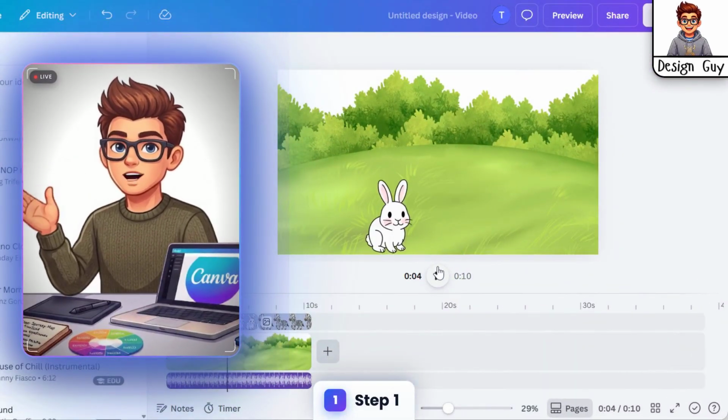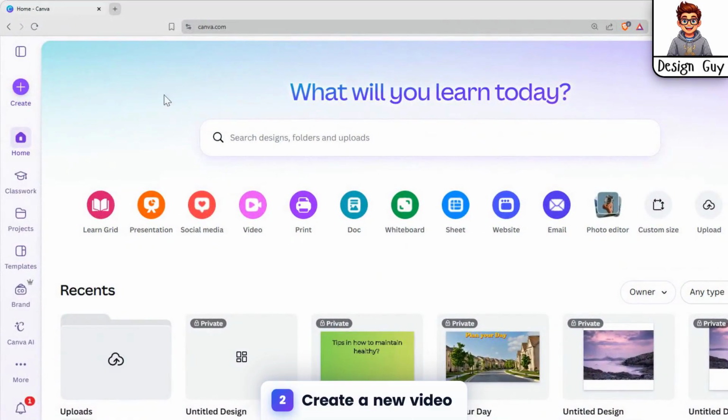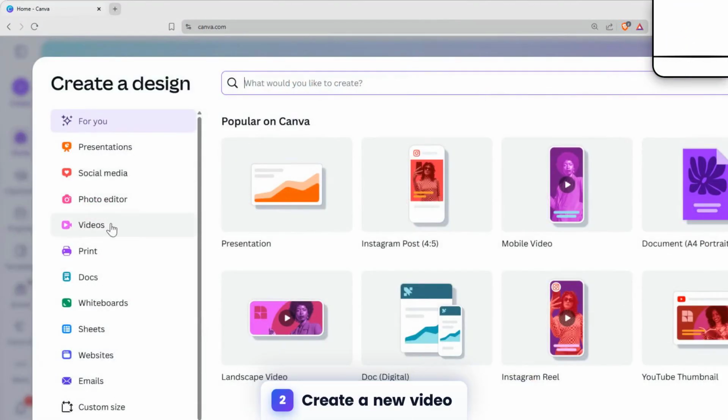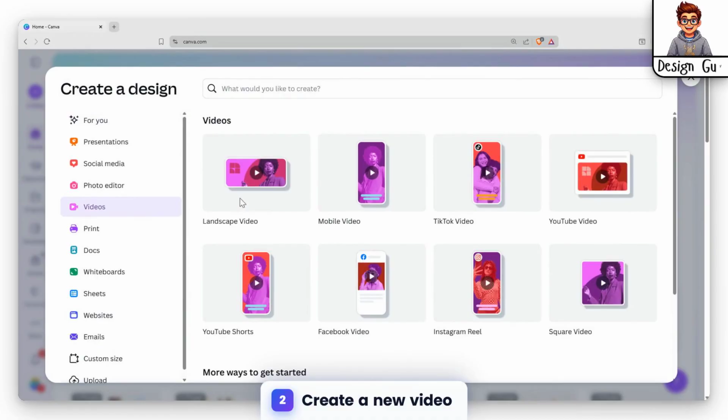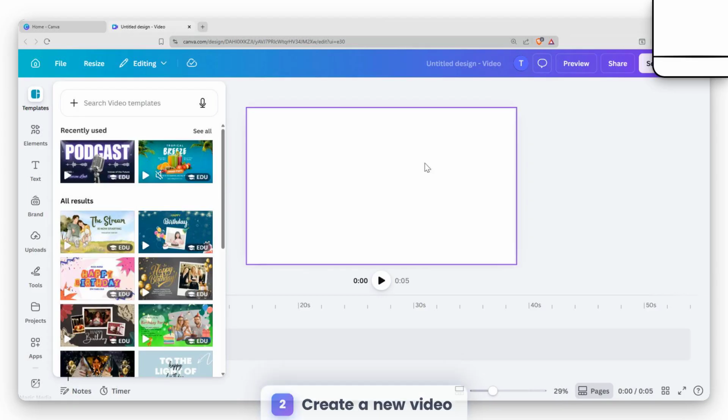Want to make your Canva animations flow smoothly? I'll show you how to order them. Click the Create button, then choose Video from the options. For this tutorial, select the landscape layout to ensure your project is properly formatted for widescreen viewing and editing.